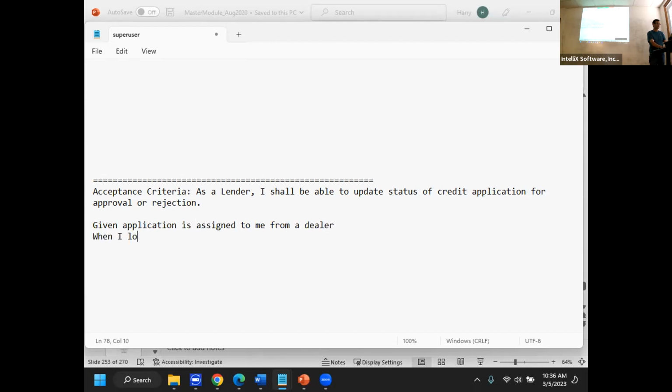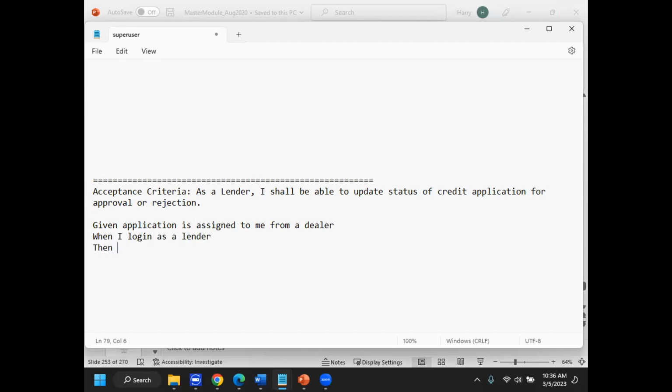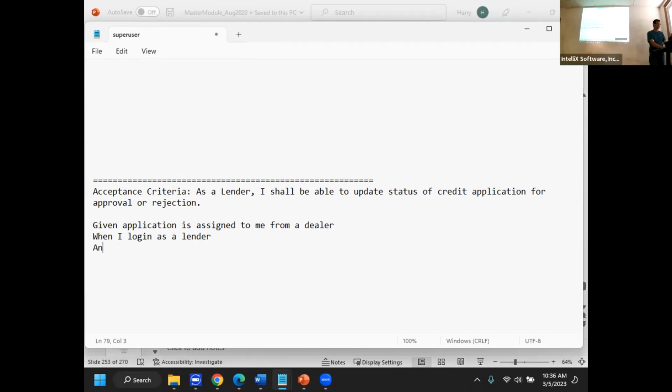When I log in as a lender, and I access the credit application, I don't know how I'm going to access it, but I'm going to access it. Then I am able to approve the credit application. Okay, but you need to incorporate the precondition here somehow.